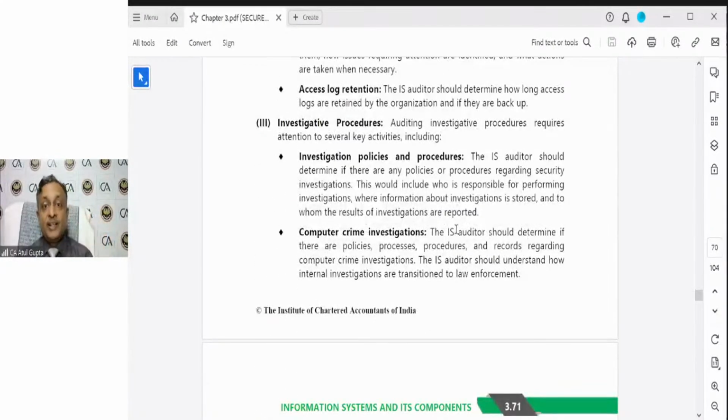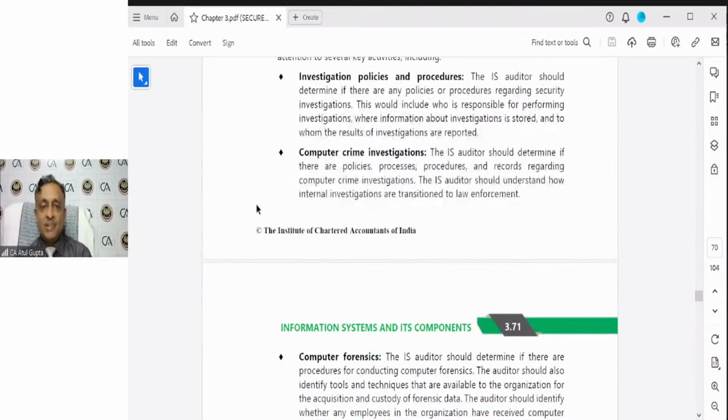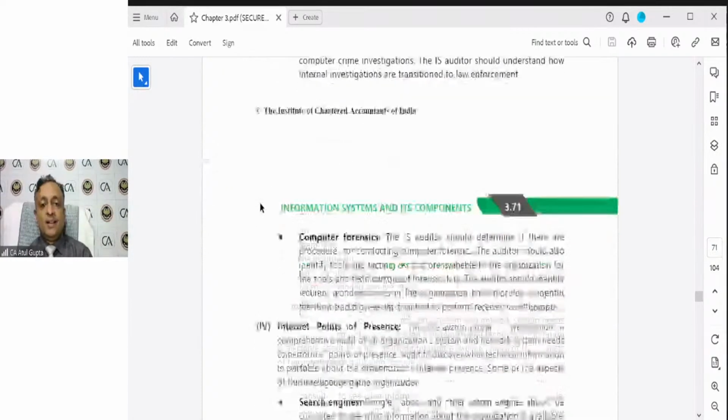Investigative procedures: what are the investigation policies? Yes, this topic is new, a new addition. Let us do it. So auditing investigative procedures requires knowledge about the client's business. Now, investigation means what? There is some fraud that has happened, and now you are auditing, looking for why the fraud has happened, the reasoning behind the occurrence of the fraud. So investigation policies and procedures, computer crime investigations, computer forensics. This is a very new word, computer forensics.